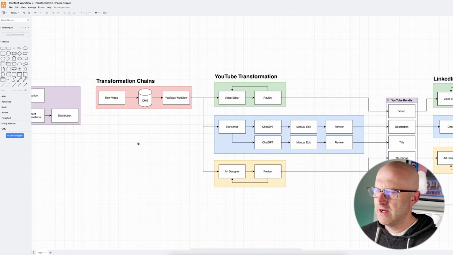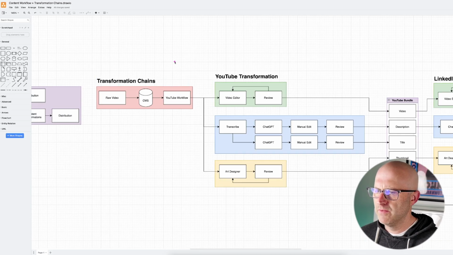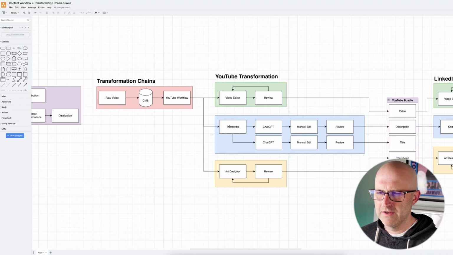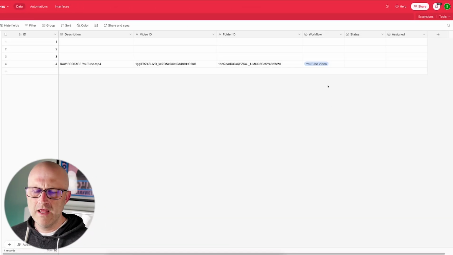So now here in our diagram, really the next step is to trigger the YouTube workflow. So I'm going to go ahead and do that. I'm going to change this to a YouTube workflow. So now ultimately what we need here is some sort of automation that is triggered here that is going to trigger these different automations. And I'm going to focus in on these ones here. So we're going to need another field, which is the various transformations that need to be executed.